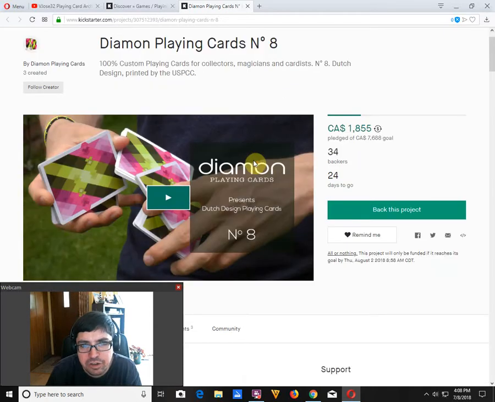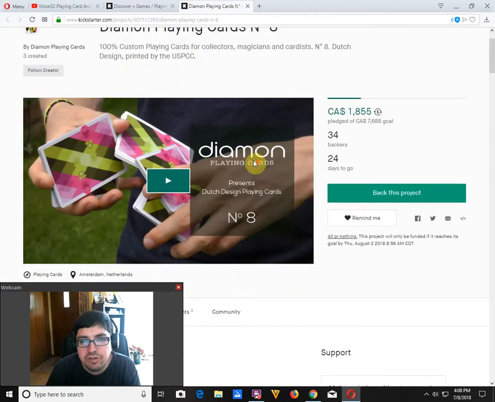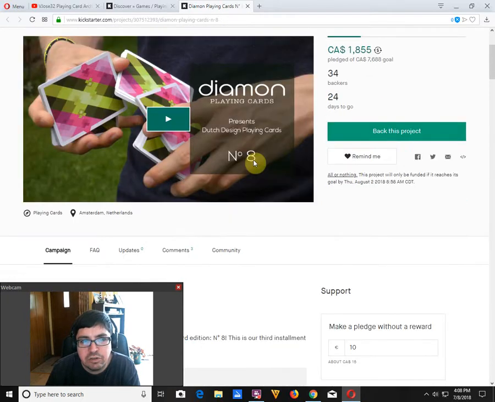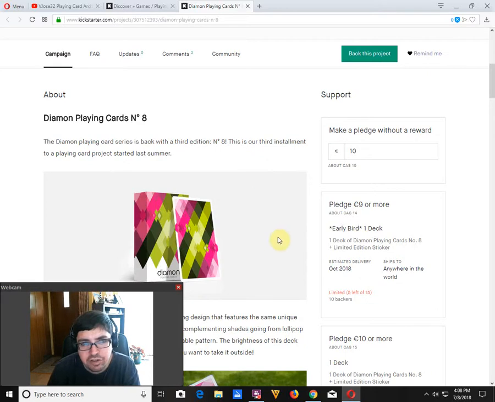100% custom. Dutch designed. Oh, good. And made by USPCC. And it looks like a bunch of other very similar cardistry decks. It's an interesting color scheme. This one is the third installment. So, like I said, why is it number 8? So, I don't know.